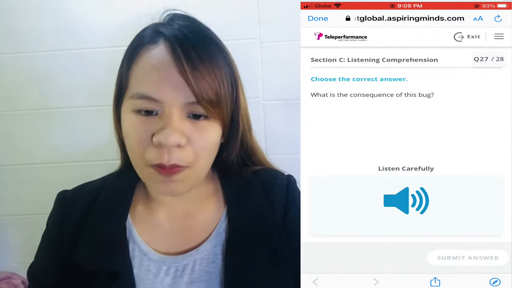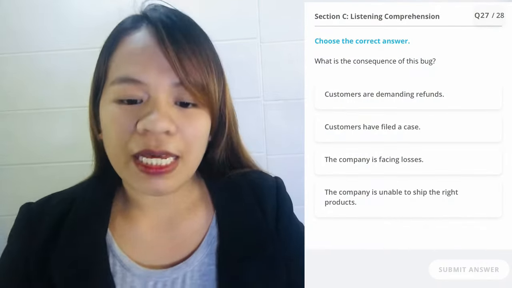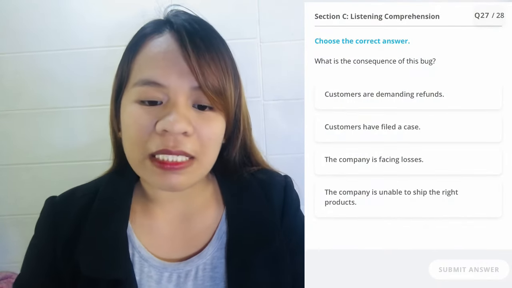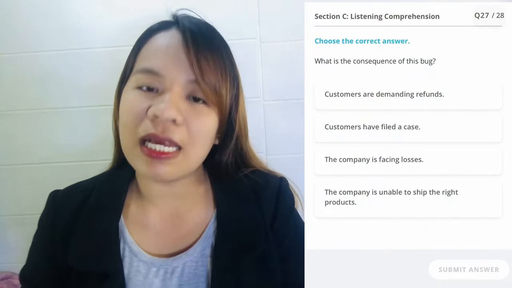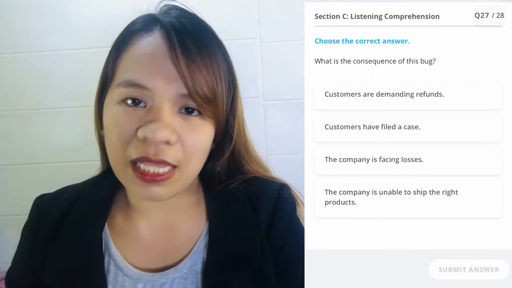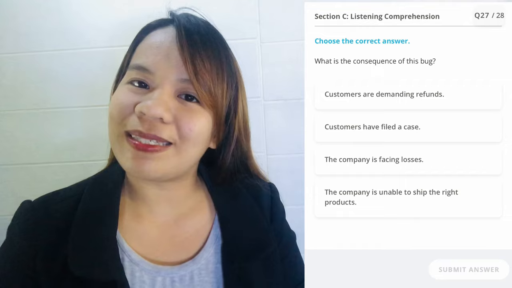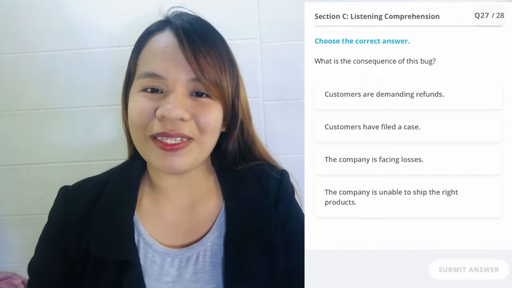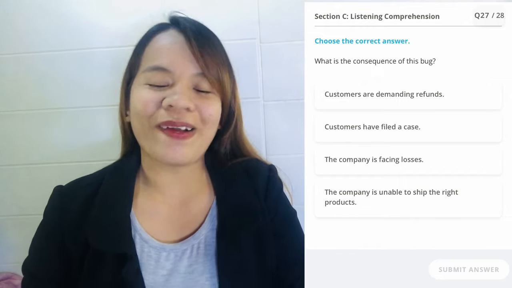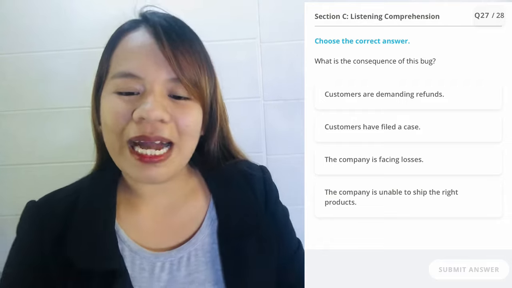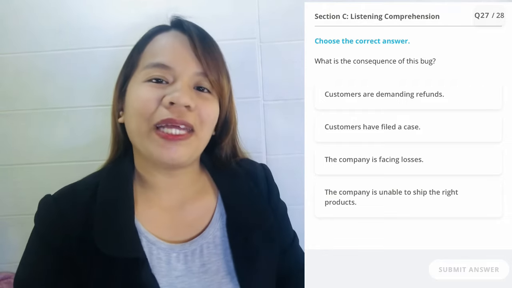Next, what is the consequence of this bug? Customers are demanding refunds, customers have filed a case, the company is facing losses, or the company is unable to ship the right products. What's your answer? Alright, the company is unable to ship the right products. Great! Okay, so that's it for Section C.